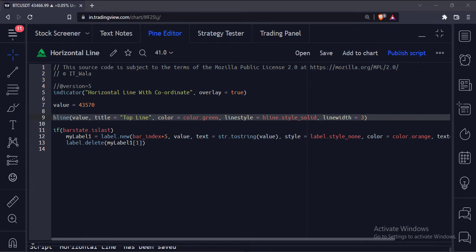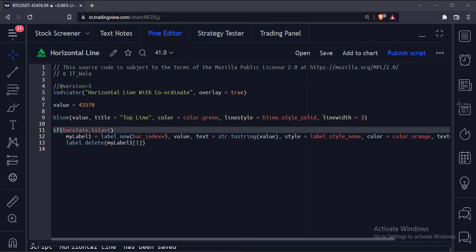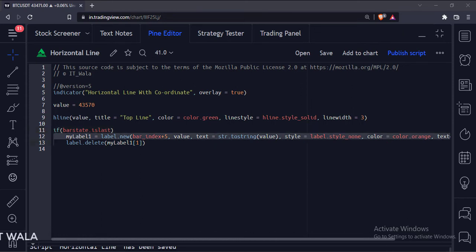So we have to use a label. Here we check if this is the last bar on the chart, as I want to show a label on the very last bar only. Then we draw a label with the horizontal line's value as a text. We keep the label style to none.